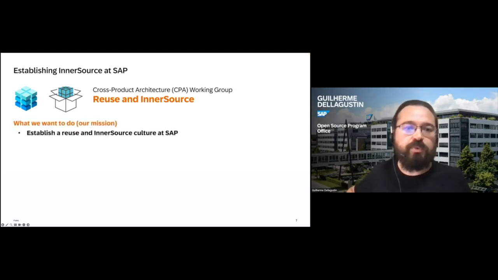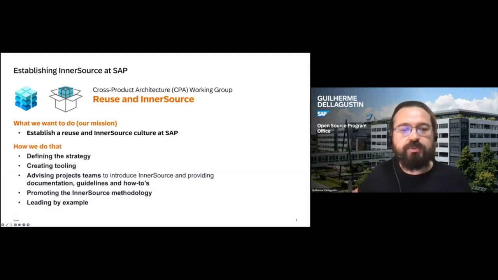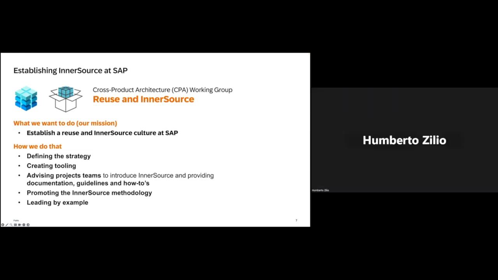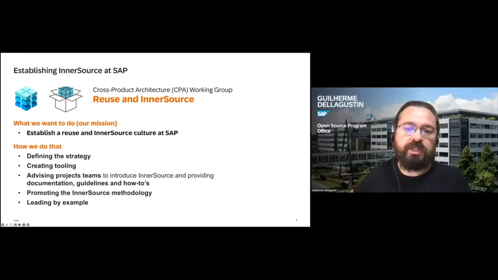And what we want to do, our mission, is to establish a reuse and InnerSource culture at SAP. And how do we do that? With a few actions. First, we define the strategy. We released a document early this year containing the strategy of InnerSource for SAP. We also create tooling. You may have heard already about the InnerSource portal that is released as open source by SAP. This is one example of tooling that we create. This was already presented in InnerSource Commons before.